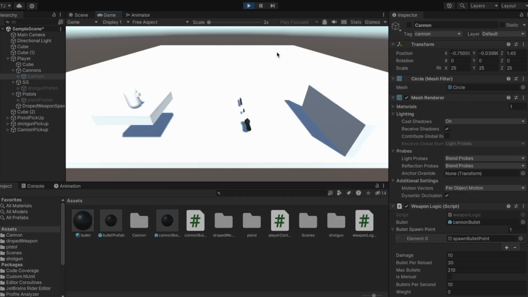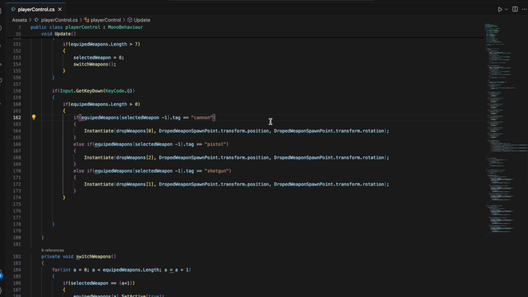Alright, so now we press Q, nothing happens. Pick up the cannon, press Q, as you can see we spawn another cannon. And if you select the gun, press Q, we spawn a gun. And also if we press Q over here, we spawn a shotgun. Alright, so this is working fine. Now we can spawn different weapons.